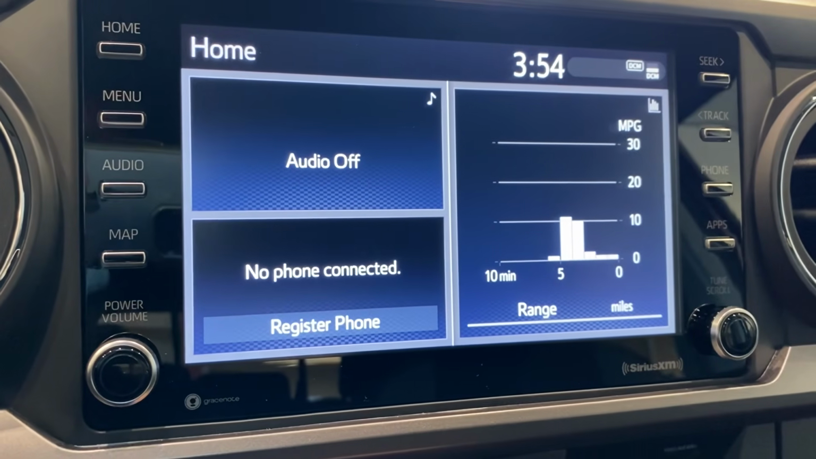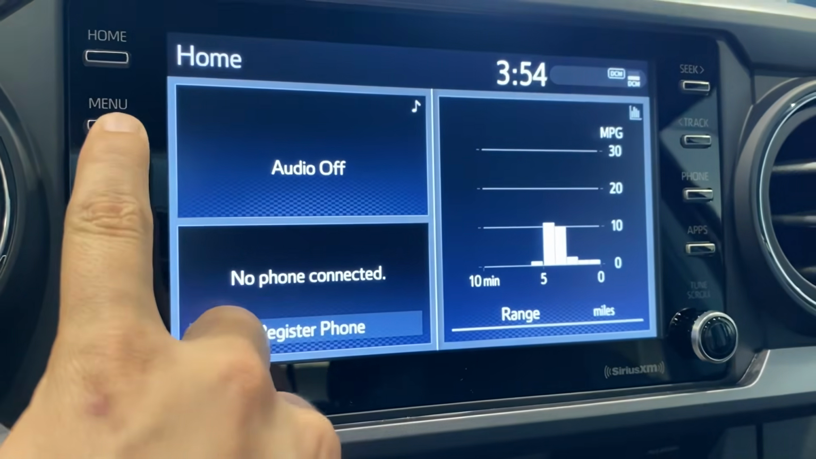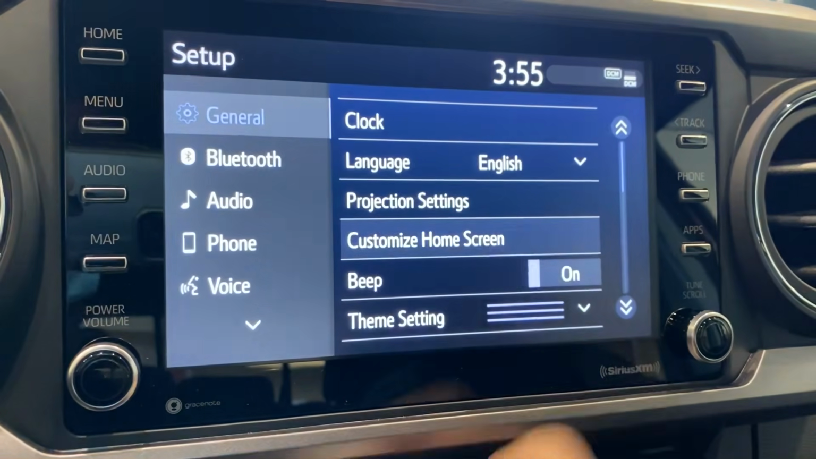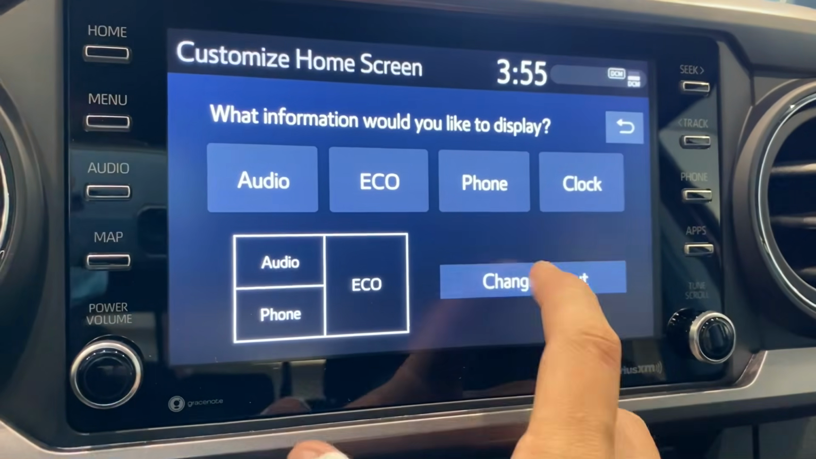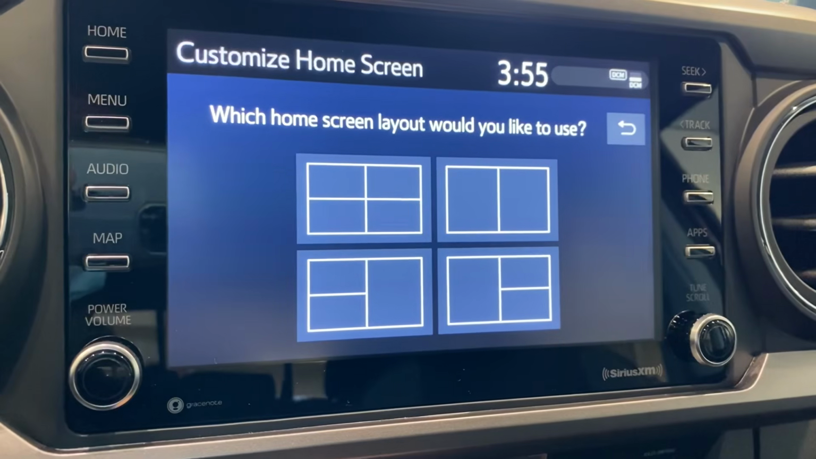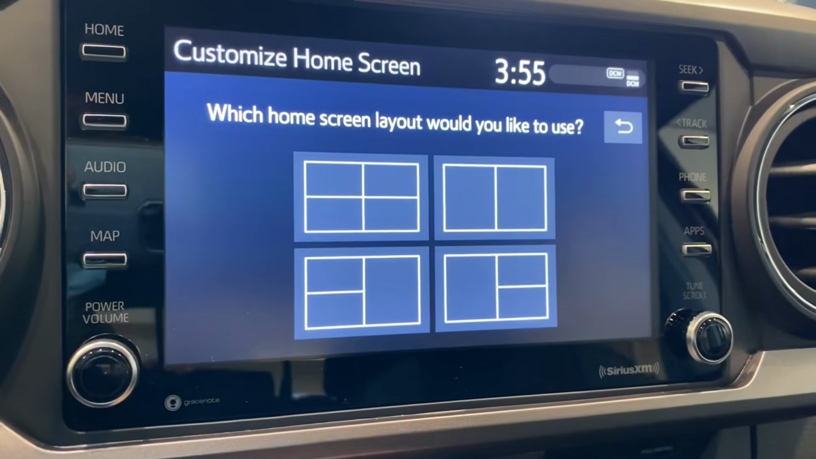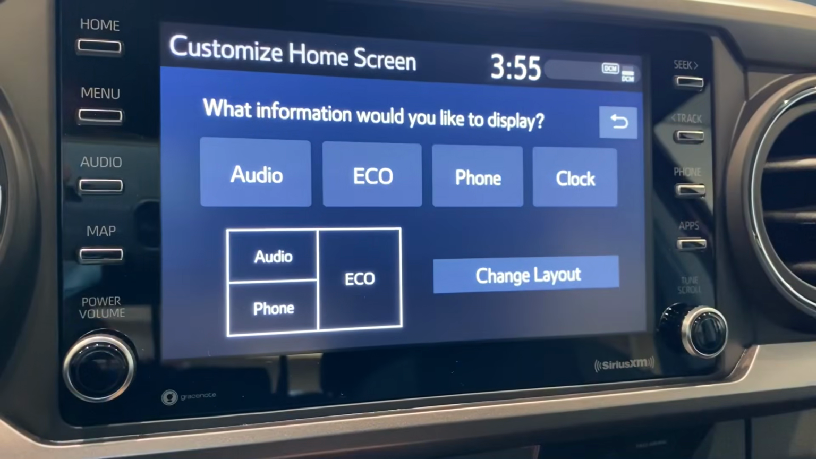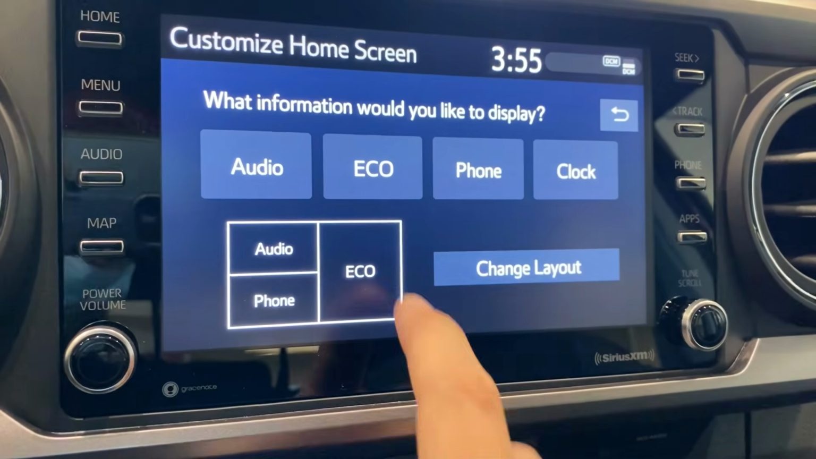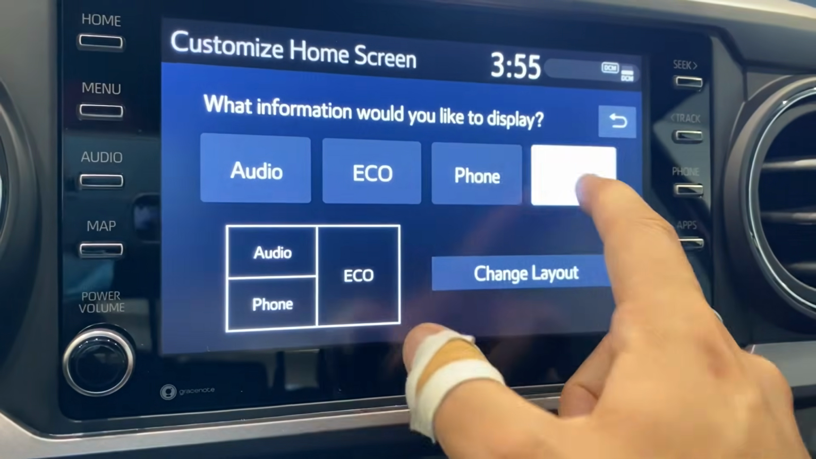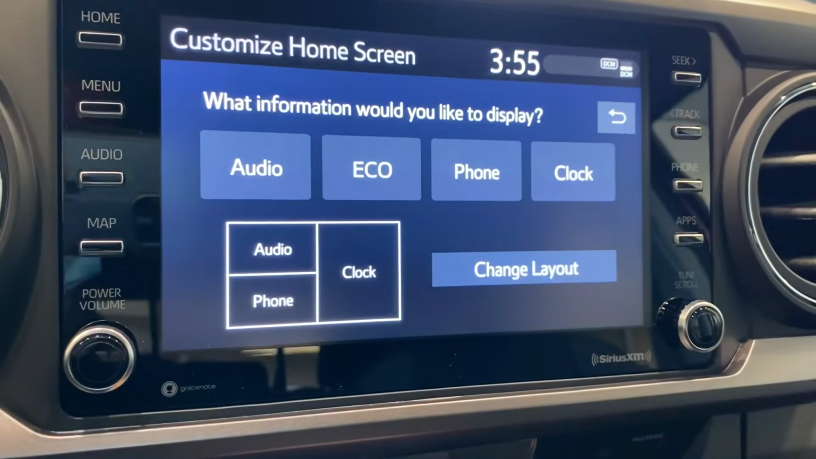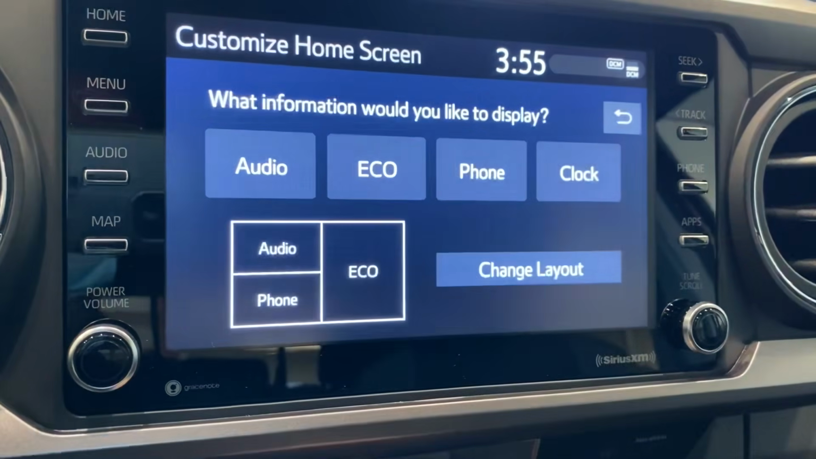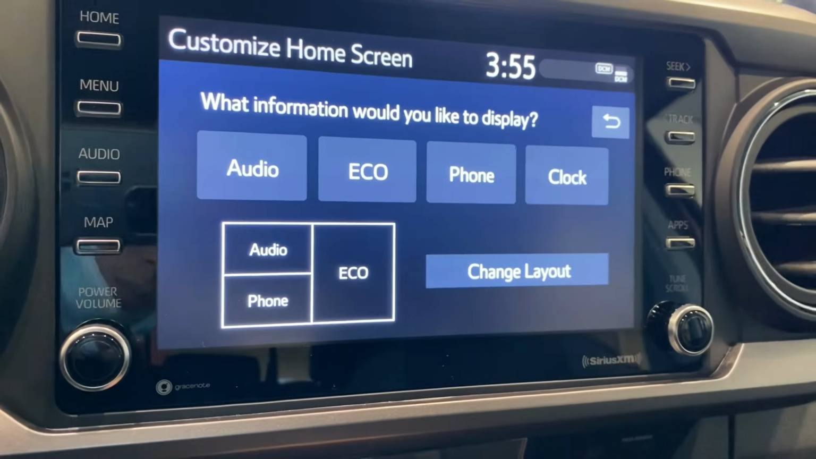But I can change what the home screen shows by going to the menu, setup, and customize home screen. I can even change the layout here. Say I want it to have 4 quadrants over here, or I want the big one on the other side. I can change that there. I can even change what it shows. So say I want to put the clock over here, which is a little redundant, I can do that. Simple.